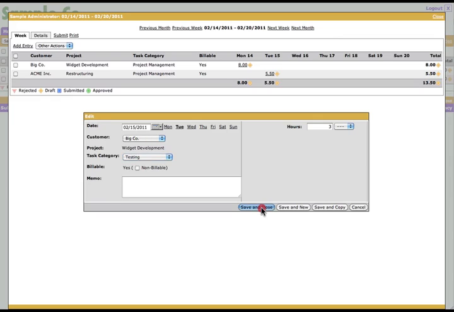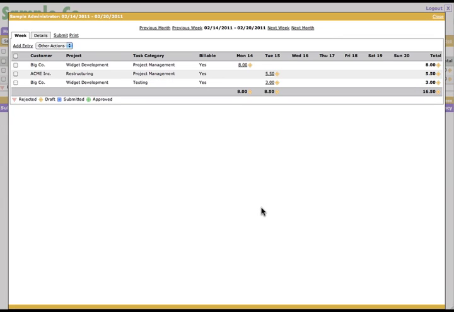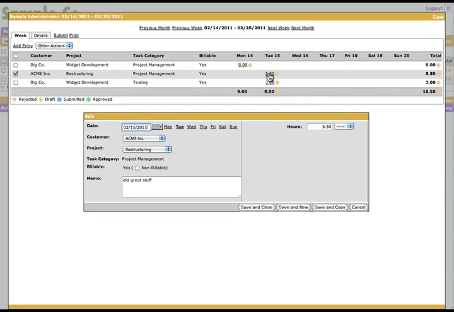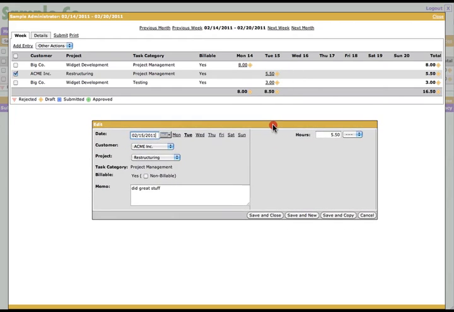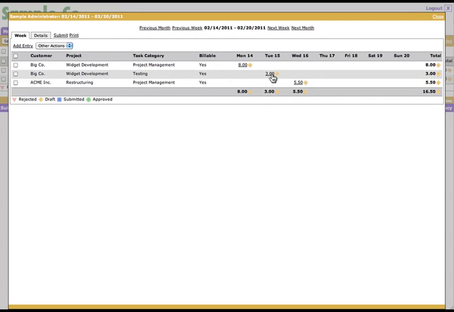Let's go ahead and click Save and Close, and you'll see that by keeping the dialog open, we're able to create 2 entries. And again, with this dialog, you can just click on any entry to open it. This dialog can be moved around the screen, so if you need to look beneath it, you just have to move it out of the way a little bit. So this 5.5 hours right now is on Tuesday. Maybe we meant to put it in on Wednesday. So we just click on Wednesday and click Save and Close, and you'll see it immediately moved to Wednesday.